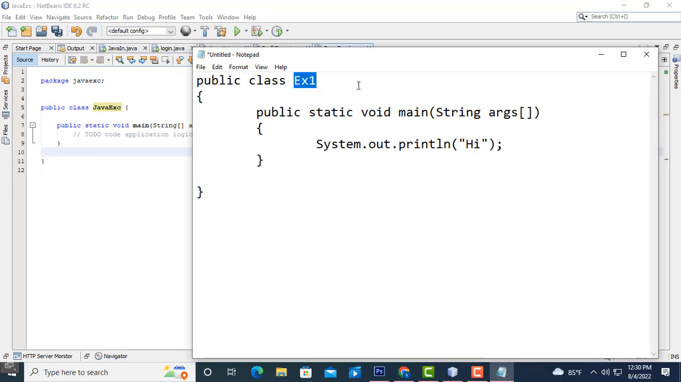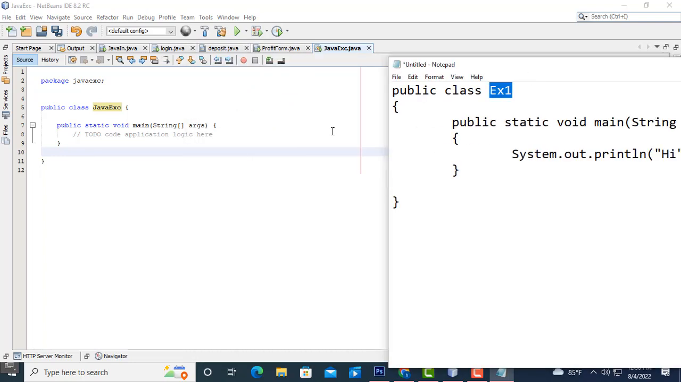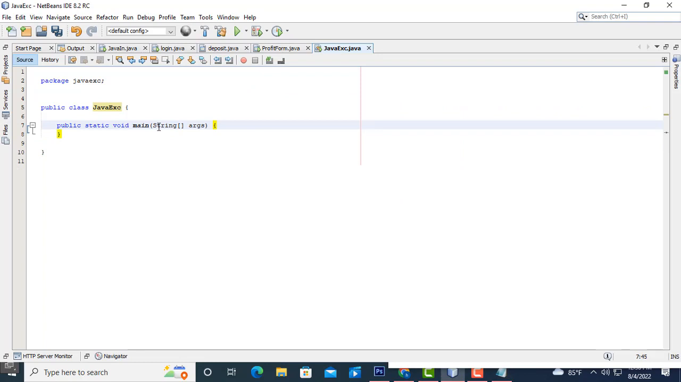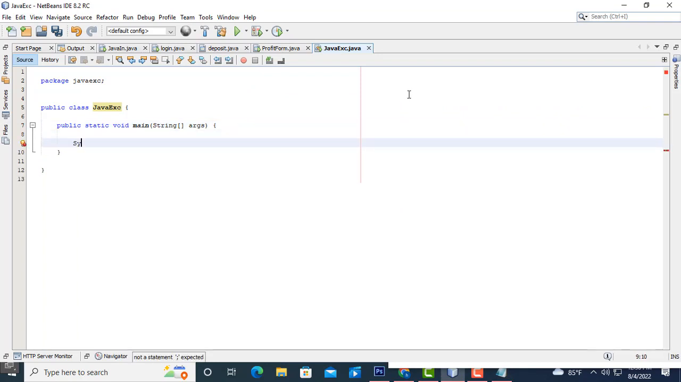This is a class. A class consists of a name, EX1. Each and every class has a name, and the same thing will be generated by the code. Right now here I'm going to write System.out.println hi.